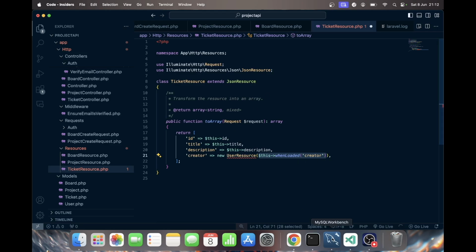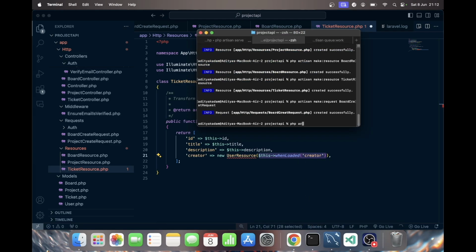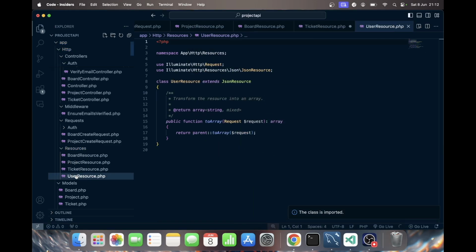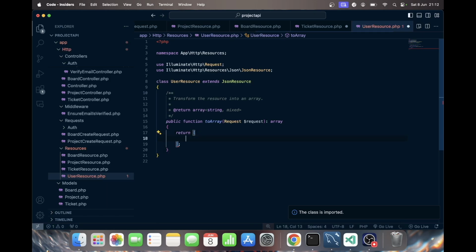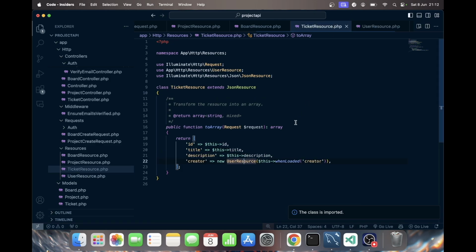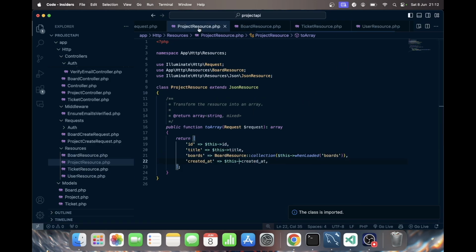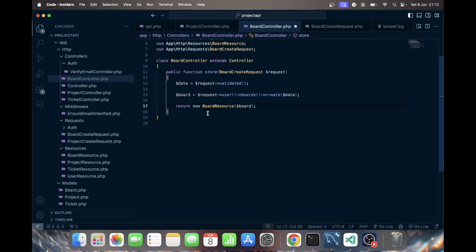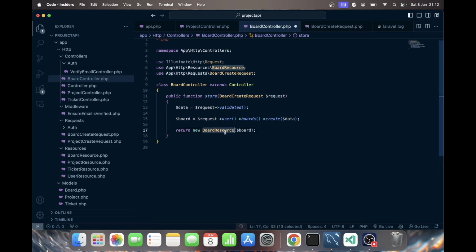Ticket resource, user resource, we'll need to get that. So php artisan make:resource UserResource, import the class, and here simply we're going to send their ID and name and email. It's perfect. All set. Let's close these resources for now. Board controller, we are sending the details of the board, or sorry, we're storing the board. That's great.